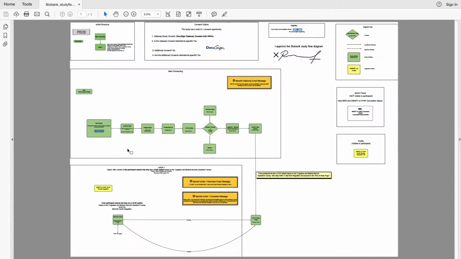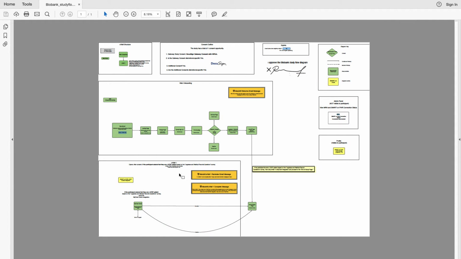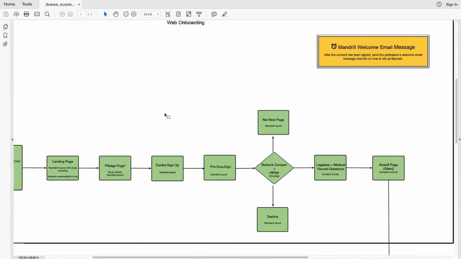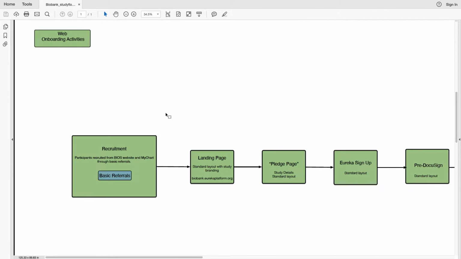Walking through the Biobank study flow, the biggest box, titled Web Onboarding, outlines the process of onboarding on the Biobank website. This smaller box outlines the activities in eVisit 1, and these ancillary boxes provide additional details that we'll go through in a little bit. Okay, so let's focus on web onboarding. So the biggest box, I'm going to zoom in. And we can see the first box describes how participants are recruited.